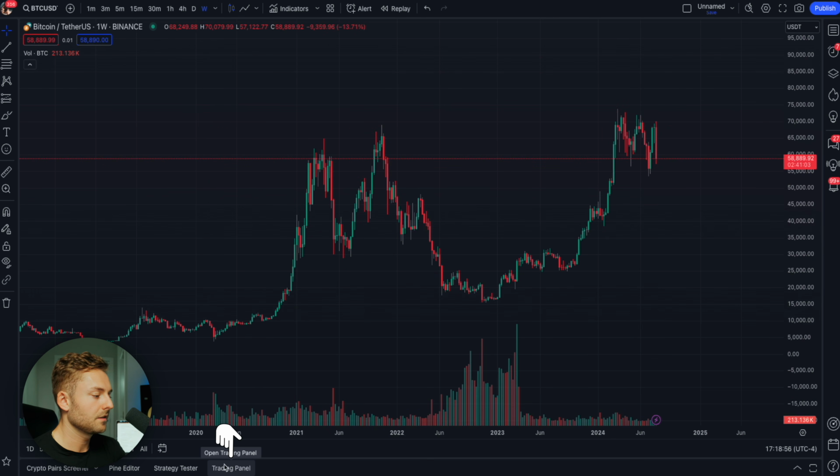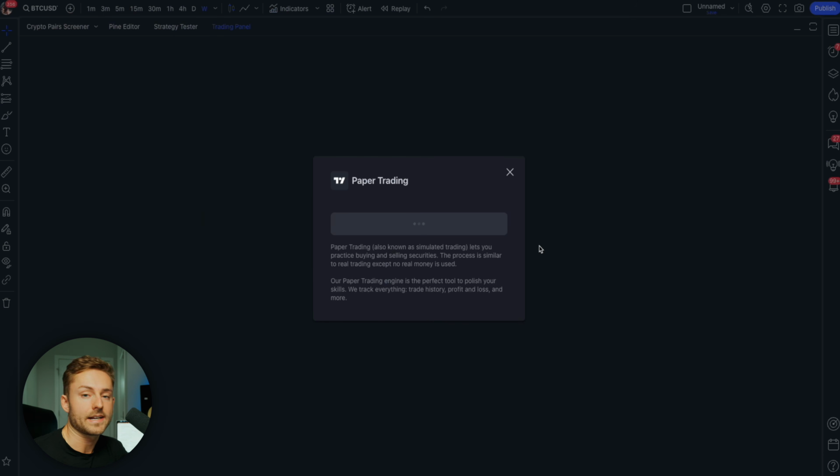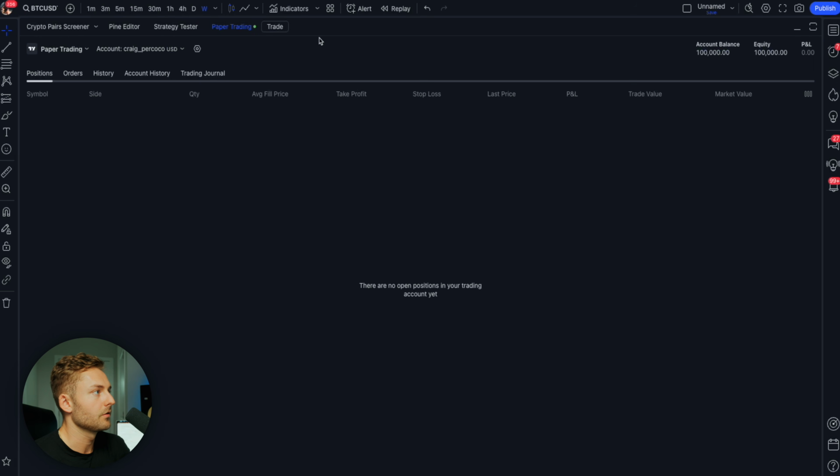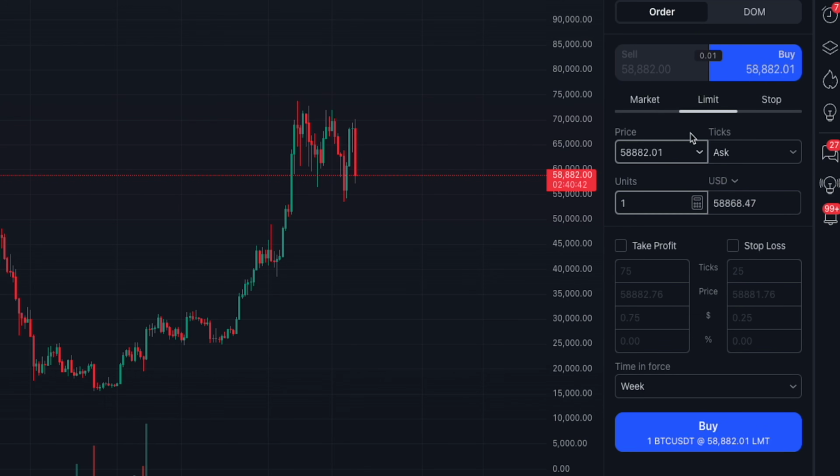All right, this bottom pane is going to show us our trading panel. So if we click here, we can actually connect to a broker. So say, for example, you want to connect to practice your trading through paper trading. This is going to allow you to connect. You can hit this button here, and now you'll be able to click on trade. That's going to open up your trading tab over here where you can practice putting in all your orders.